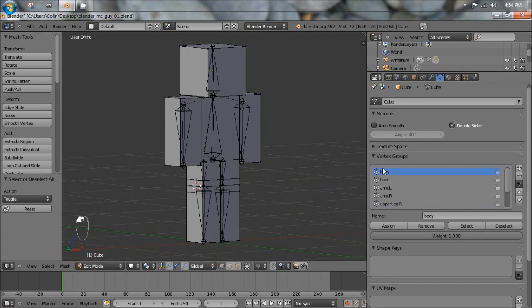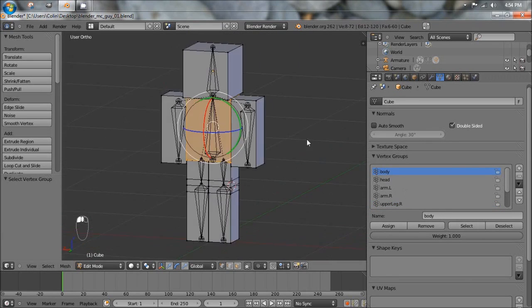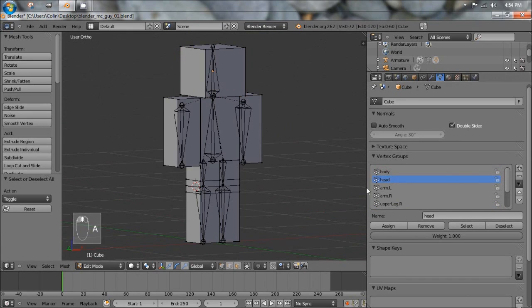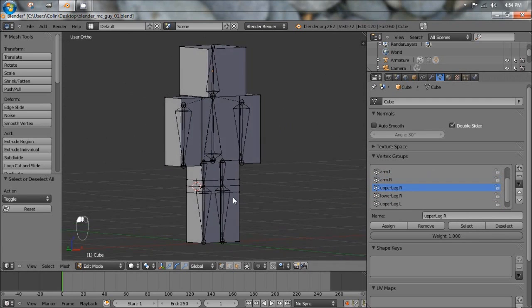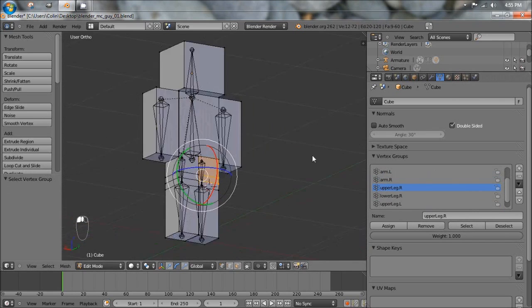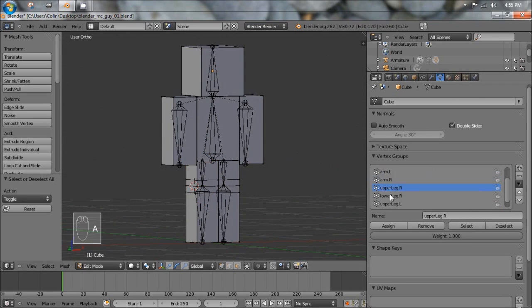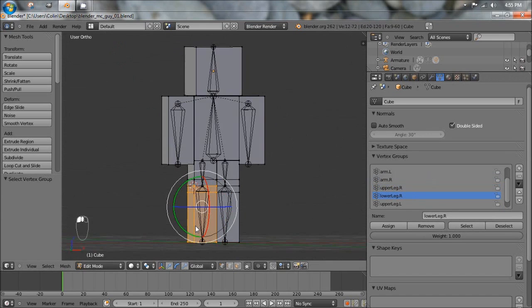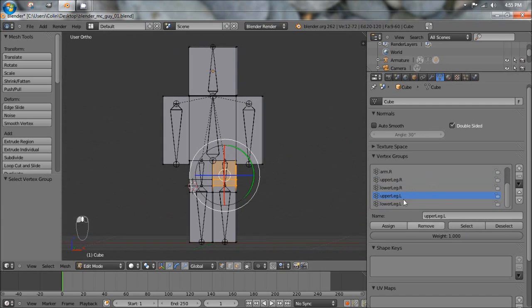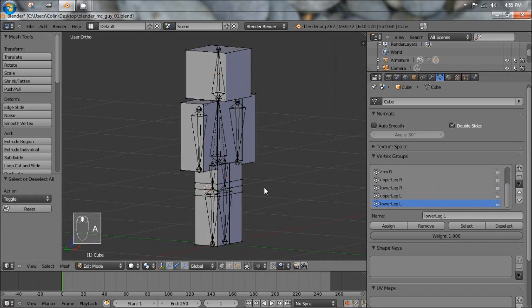Let's go and select the body. That looks good. Let's select the head. I know that one's okay. Arm.L, select. I think the arms are okay too. That looks pretty good to me. Upper leg.R, the legs are where we had the most problems. So upper leg.R, select. That looks pretty good. Lower leg.R, select. That looks pretty good. Upper leg.L, looks good to me. And select lower leg, looks good.